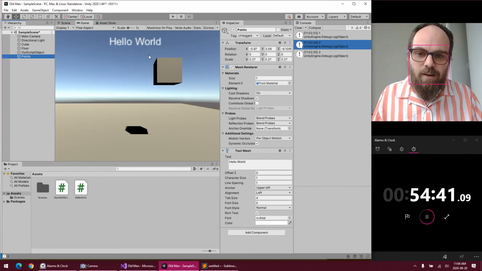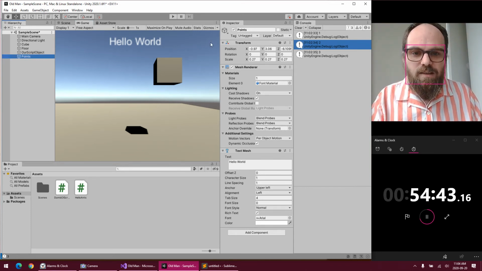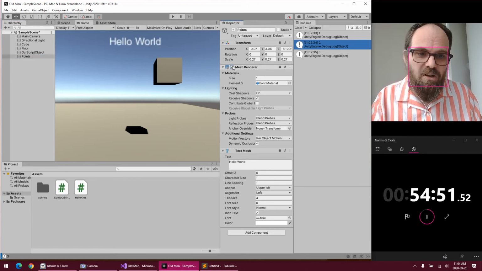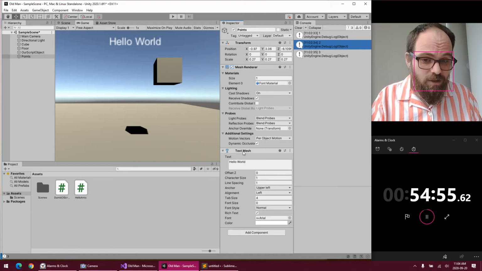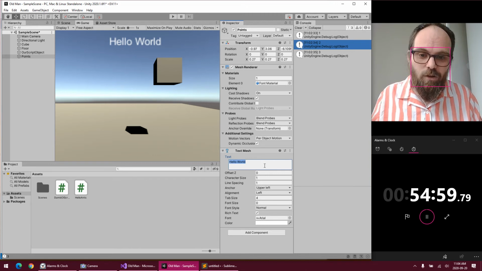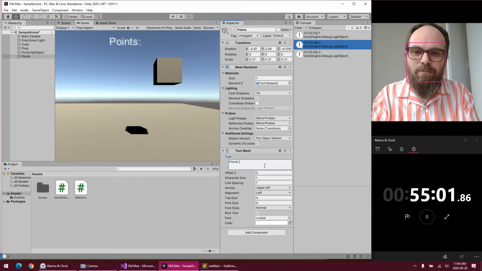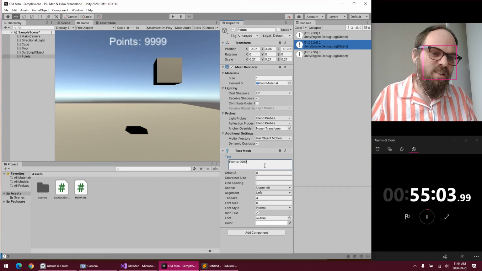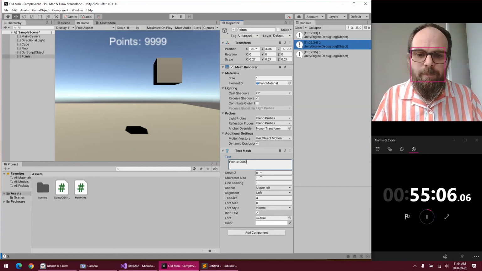You can see our points display has a transform, that's its position and its size. It has a renderer, this is how it draws to the world. Again, you could turn this off just like we did for the cube. You just turn it on and off. And there's also a text mesh. The text mesh has a text field that says hello world, but we want to mock this up to say something like points 9999, some garbage value.